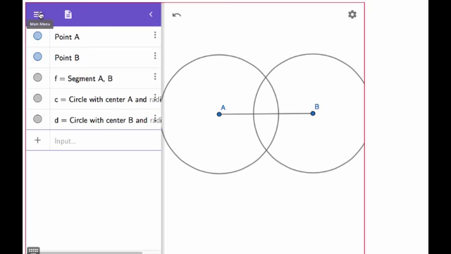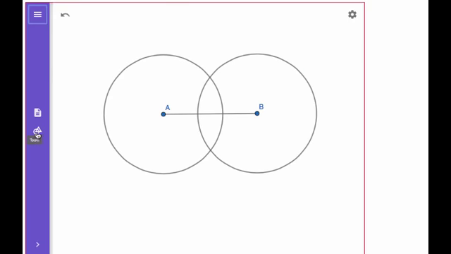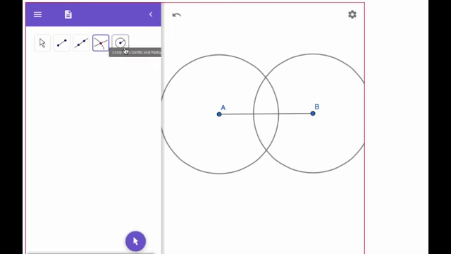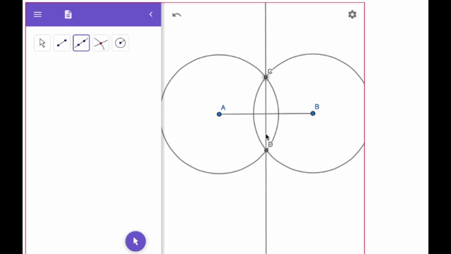And then from there, I would use my intersect to create points C and D here on those intersections. And then if I want to draw a line through C and D, I would get my line tool, click on point C, then click again on point D. Okay, so those are the basic steps for making constructions. You have your move tool, your segment tool, your line tool, your intersect tool, and your circle with center and radius tool.